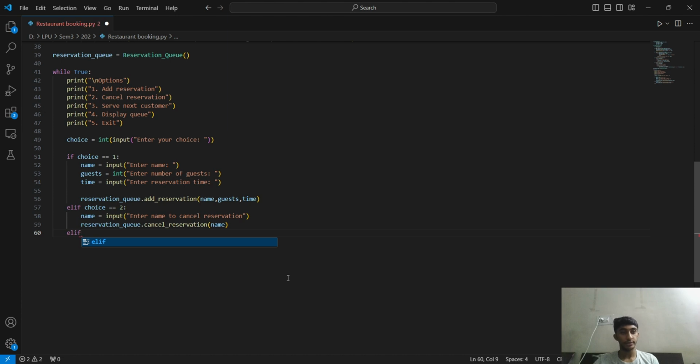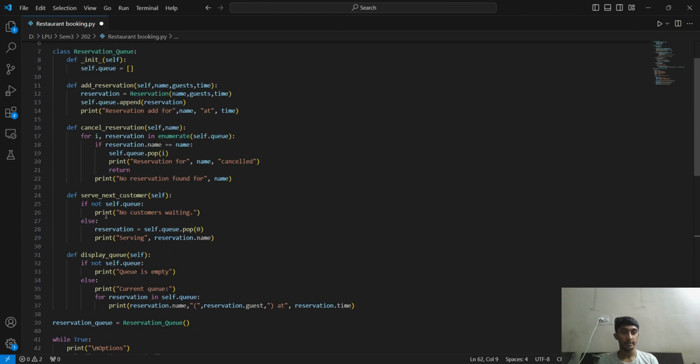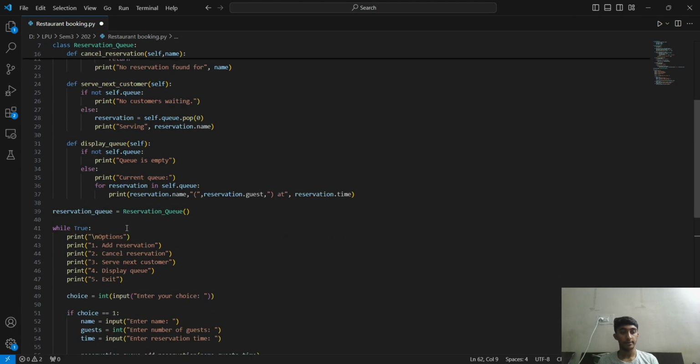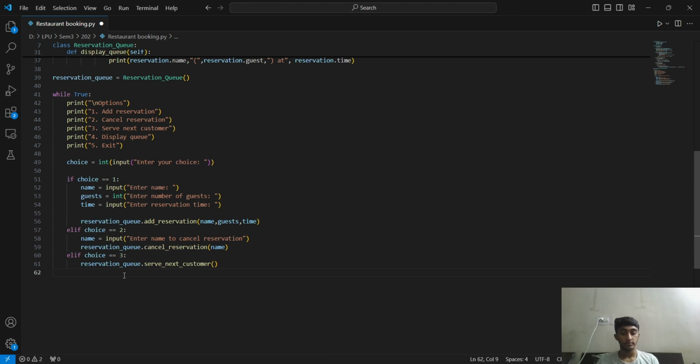Now after this, we have the third choice, which is serve next customer. Reservation queue dot serve next customer. So this would automatically show the next customer. Now after that we have the fourth choice, which is to display the queue. That is also reservation queue dot display queue. So this will display all the customers that are there in the queue. And finally, we have the fifth option, which is exit. So here we give the break command.